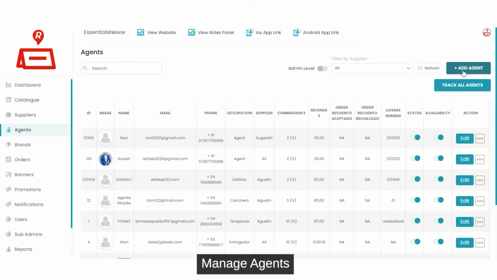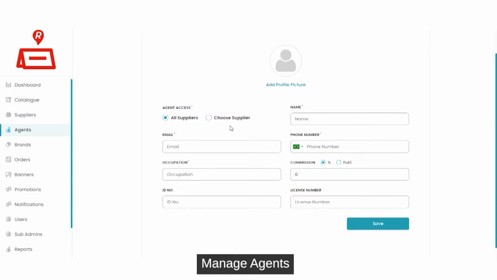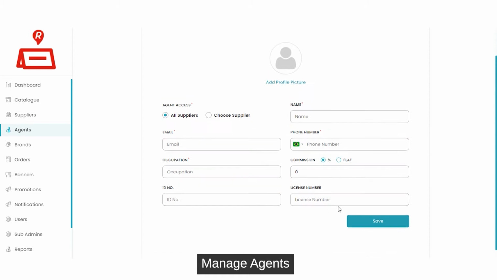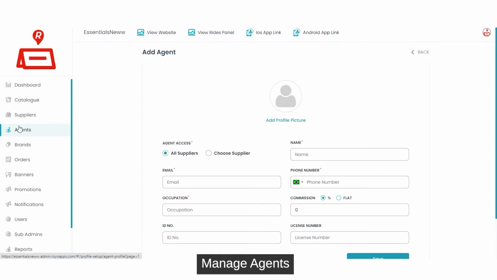In order to add an agent to the platform, he has to click on the add agent button. Now he can grant the agent access, whether that agent would be delivering for all the suppliers or for any particular supplier. And rest he can fill in the attributes such as the agent name, his email, his phone number, his occupation, the commission charges, whether it would be on the percentage basis or the flat order value, ID number, license number, and the credentials can be shared with the agent.